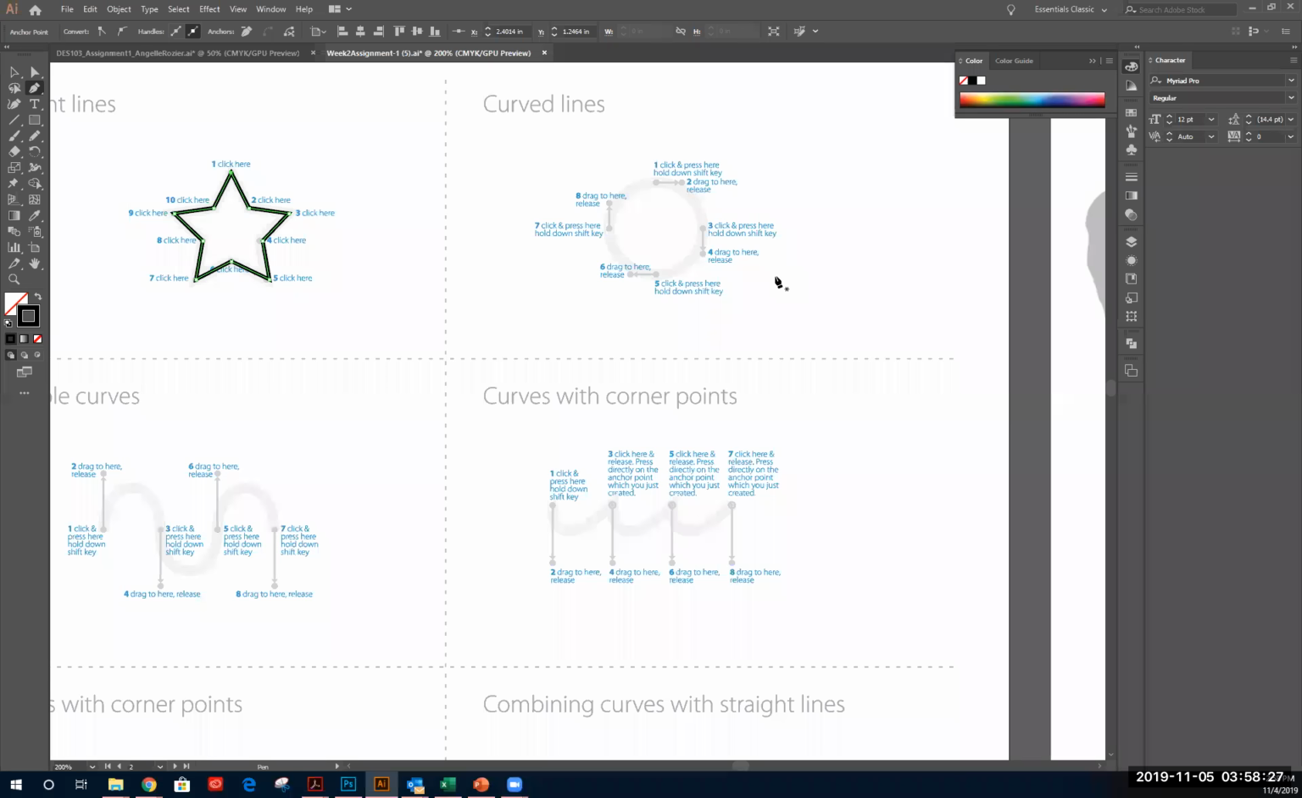So you have to follow these instructions very carefully. Where it says click and press here, it means to hold your mouse button down. Then you're going to hold down the shift key and drag to release here. So the first step, step 1, tells you to click and press here. So click and press in the circle in step 1.